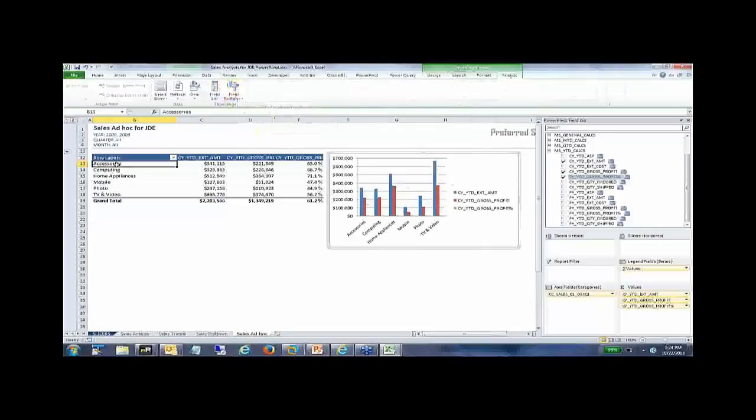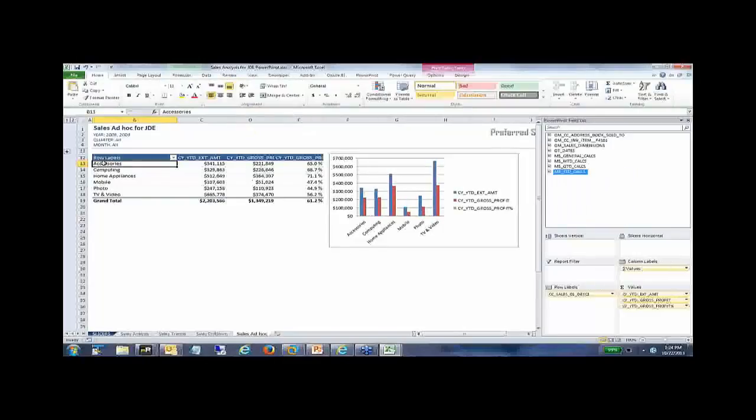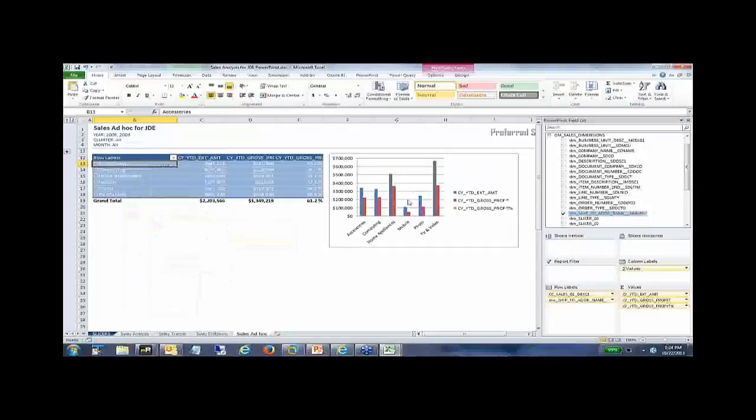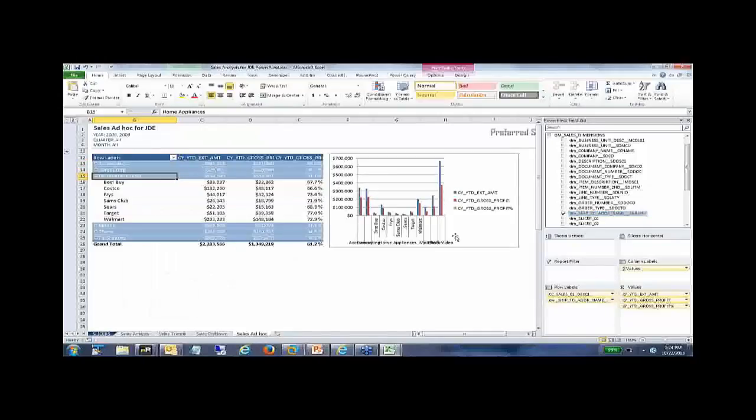Now, if we make a change to this pivot table, and let's say we wanted to see within each of these product groups a breakdown by the different customers, we can grab our ship to address name here. Okay, so we got that breakdown. We'll just collapse that. All right, so now we've got the table. We'll drill into that, and you'll see the breakdown in the chart as well.